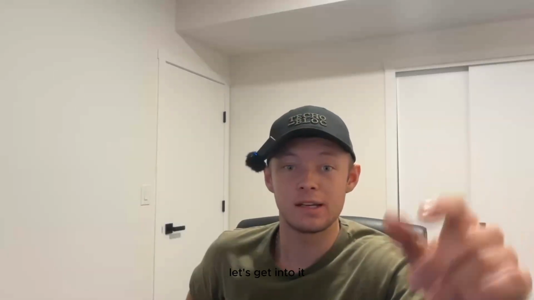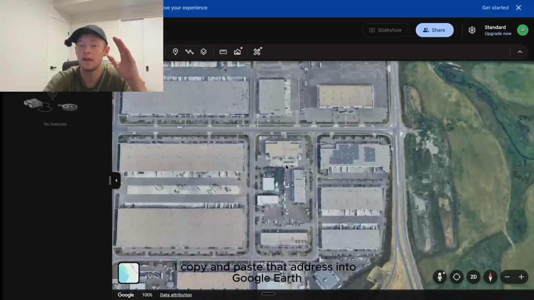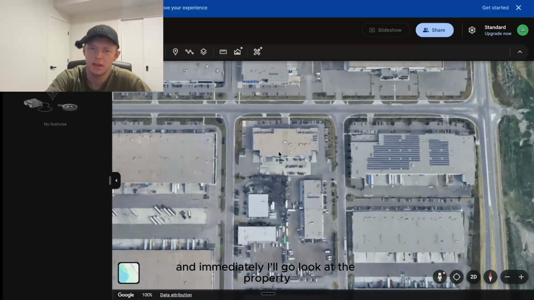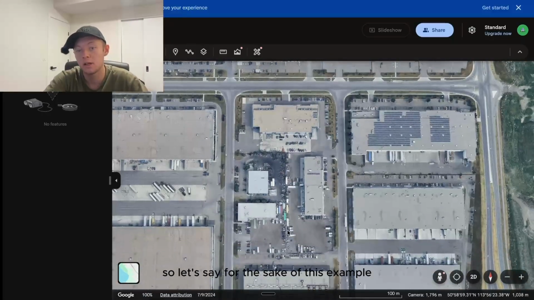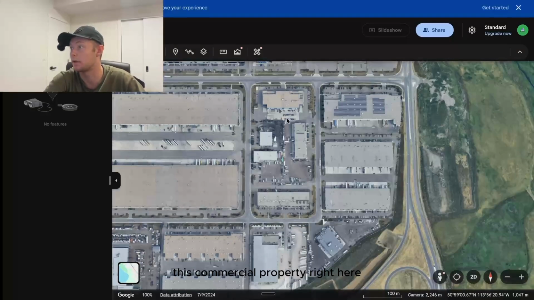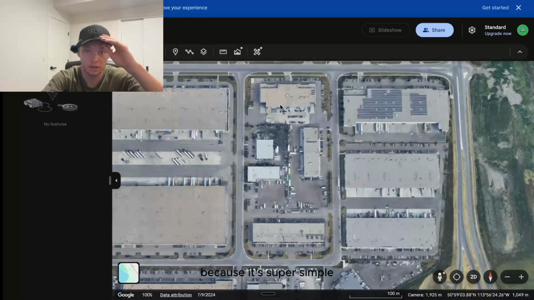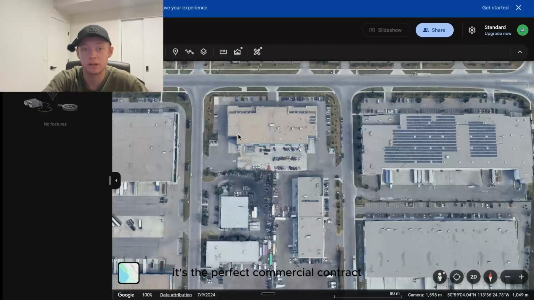Let's get into it. The second the lead comes in through my Jobber lead form, I copy and paste that address into Google Earth and immediately I'll go look at the property. So let's say for the sake of this example that we are quoting this commercial property right here. This is a fairly standard industrial commercial property that we love to work on because it's super simple. It's the perfect commercial contract.